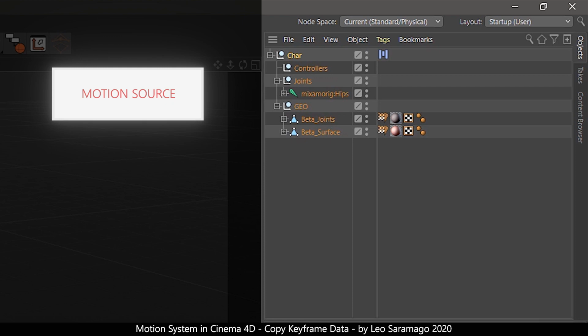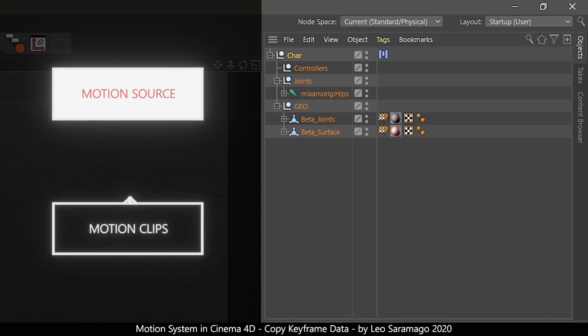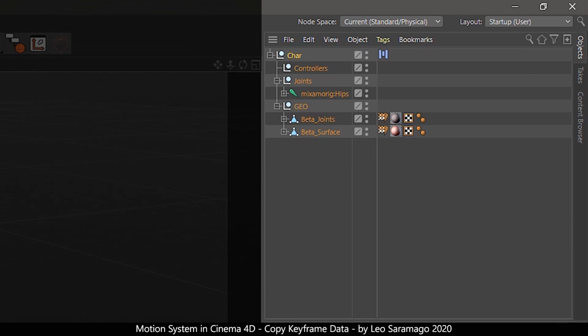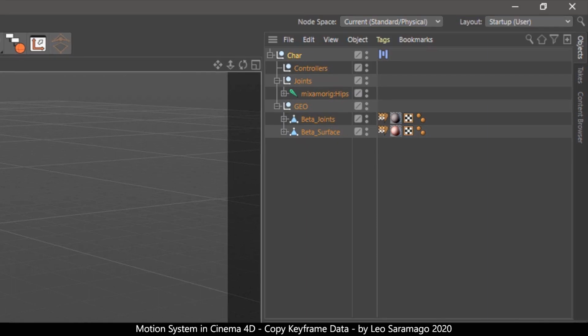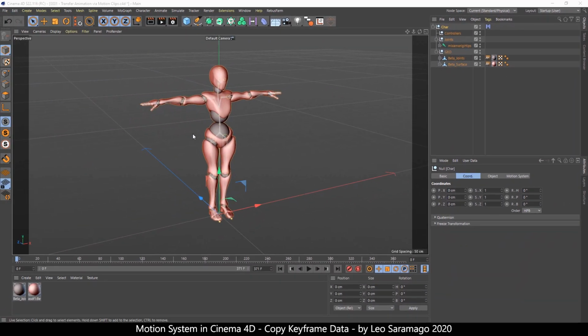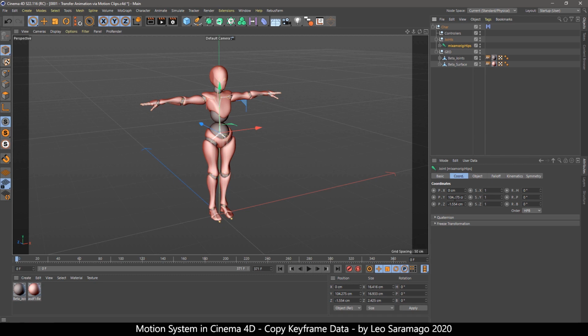And we get access to motion sources by dealing with motion clips inside the motion system tags. If you haven't noticed yet, Cinema 4D has just automatically added a motion system tag to my root null. And it also removed all keyframes from my Mixamo joint chain, because I did check that box that said remove keyframes when I added a motion clip.